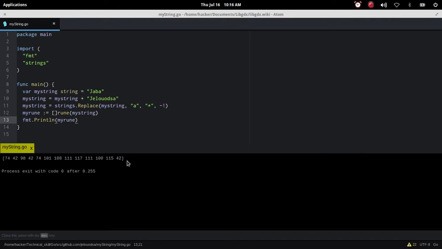Basically, in this rune array it gets the UTF value of each character. The last character is a star, so 42 is the ASCII value, which is the same as the UTF value for the 0 to 127 values. So we can do some magic here.